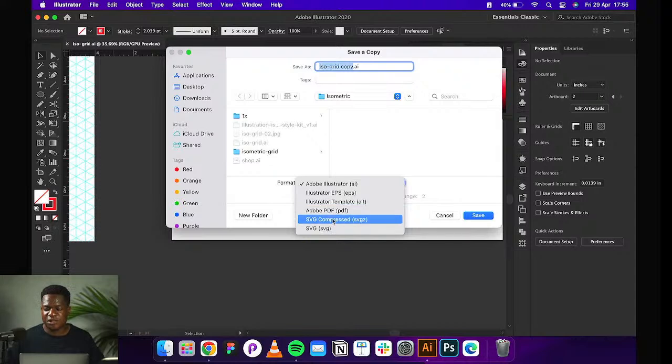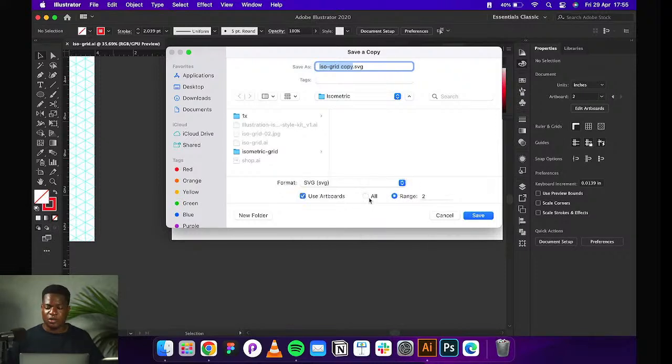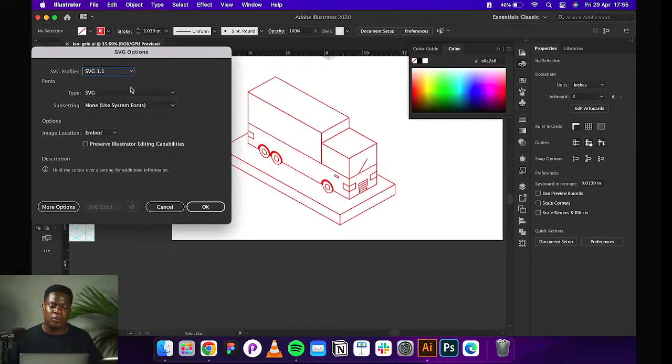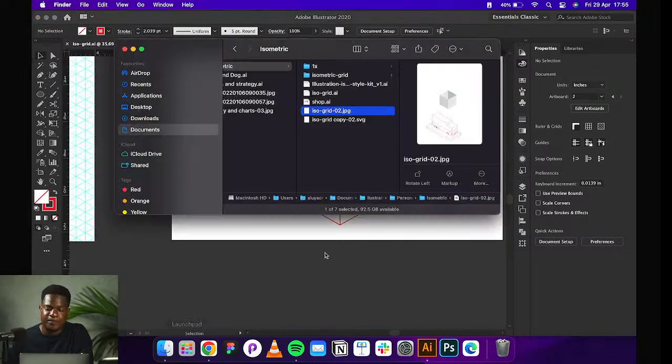If you want to save as SVG, please don't select this first one. You select the SVG here, not SVG compressed. You select the artboards. If you want to save both artboards, you know what to do. So when you come to this second one, you click save. You'll be popped up with a few questions here. I always advise to turn off preserve Illustrator editing capabilities. It reduces the size of the file a bit more, and you click OK.